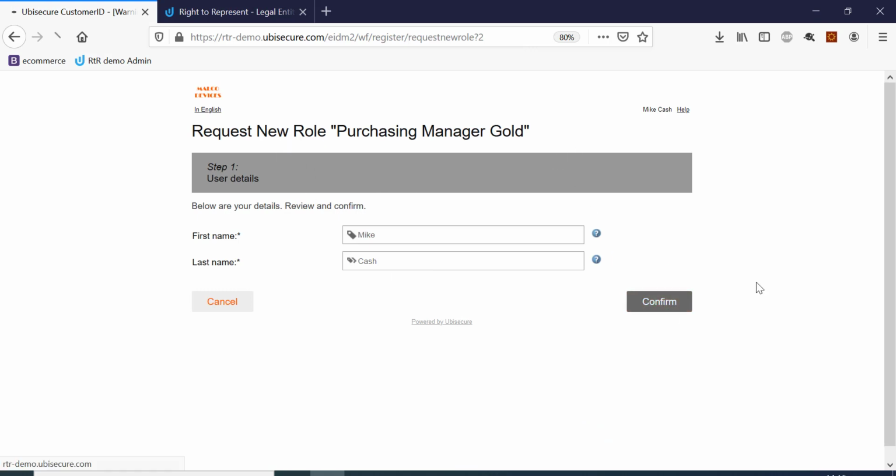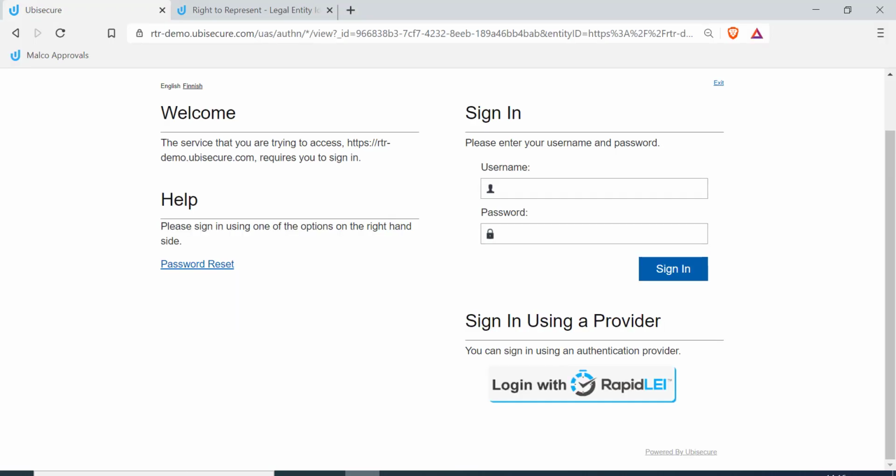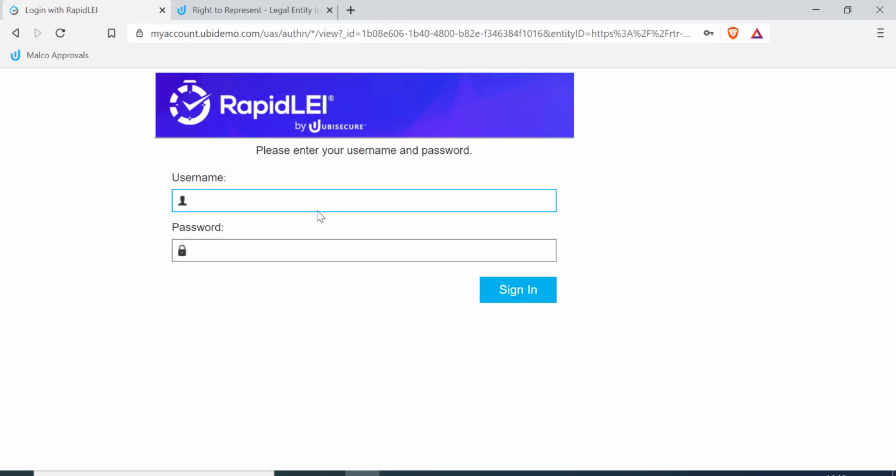The end result, once the appropriate corporate governance has taken place, is a request for Mike to be given higher spending authority. The request is made, and now he has to wait for the approval. Grace, the purchasing director, gets an email that says Mike is requesting higher purchasing rights. So she services the request.